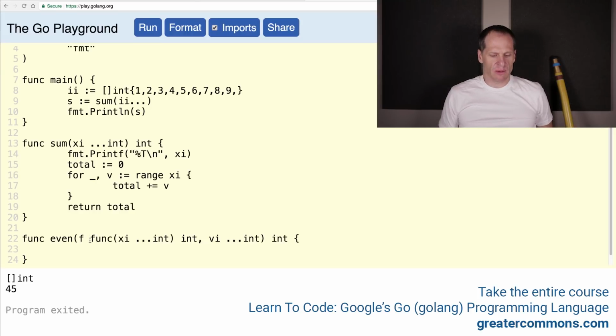So here's a callback. We're passing in this function. It's a function that takes in a variadic parameter of int assigned to xi, and it returns an int, okay? So we're passing in a function as an argument. That function is one of our parameters. It's being assigned to the variable f, func expression, assigning a function to a variable, and then we're also taking in a variadic parameter of ints.